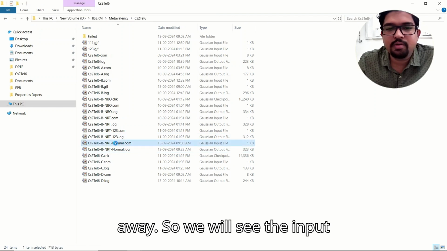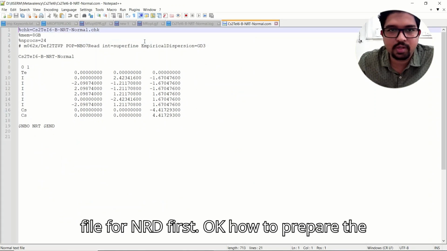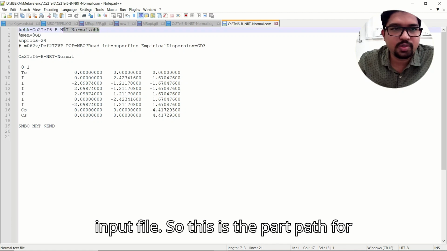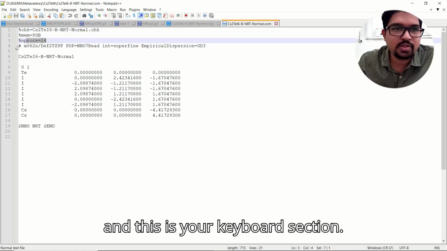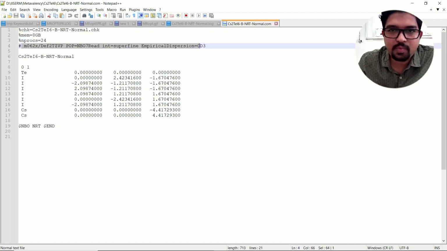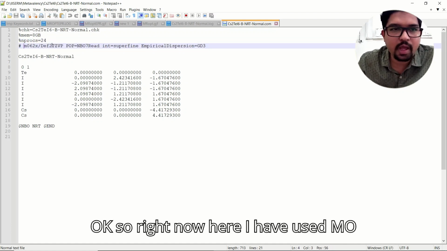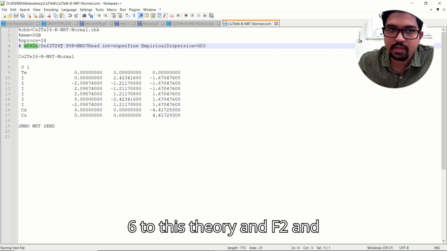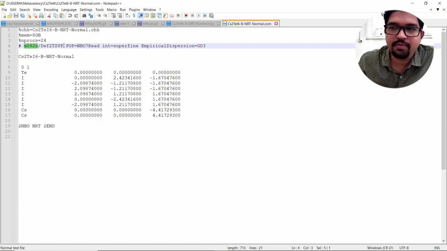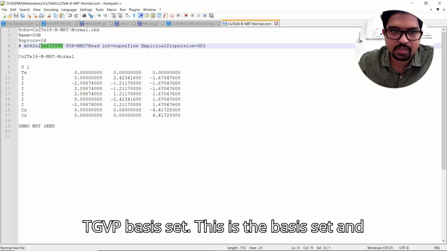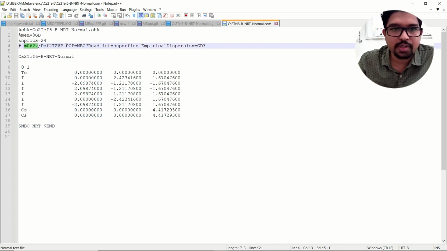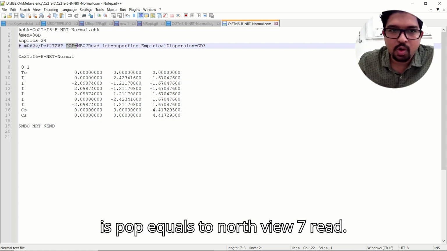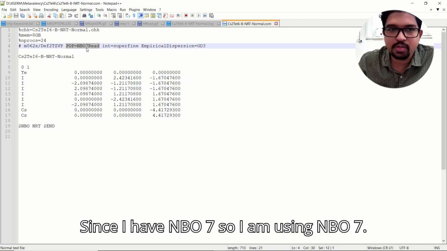We'll see the input file for NRT first, how to prepare the input file. This is the path for your checkpoint file, memory, and processor, and this is your keyword section. Right now here I have used the M06 level of theory and the def2-TZVP basis set. This is the basis set and this is the functional that I have used. The keyword that you have to use here is pop=NBO7 read. Since I have NBO7, I am using NBO7.